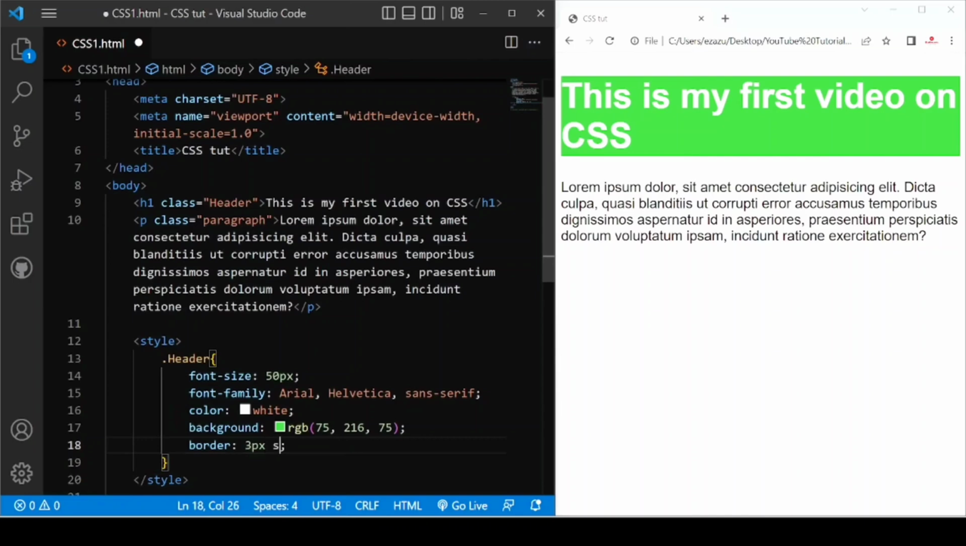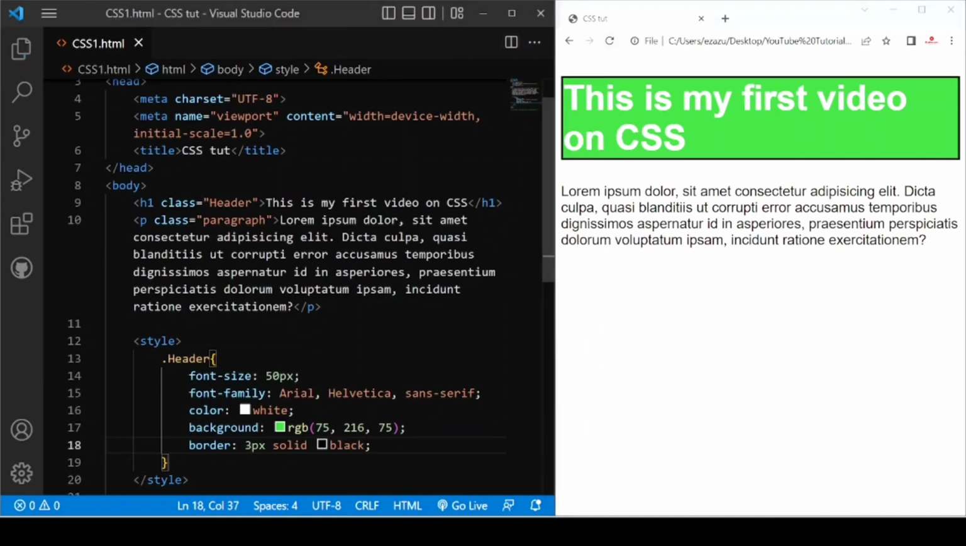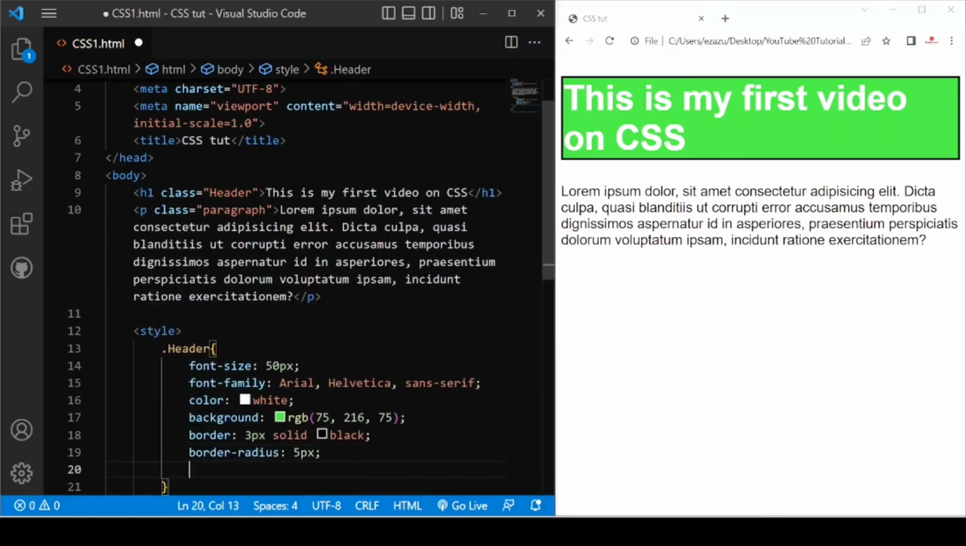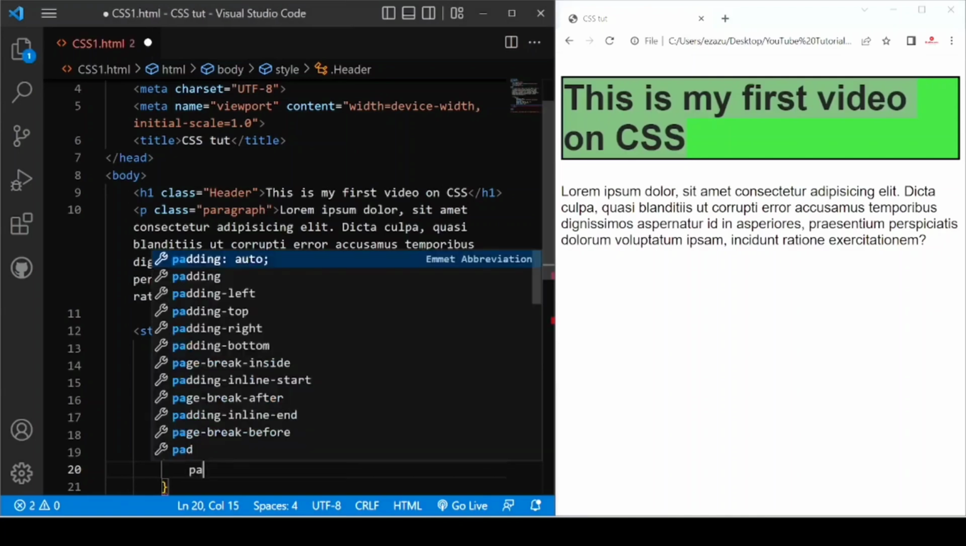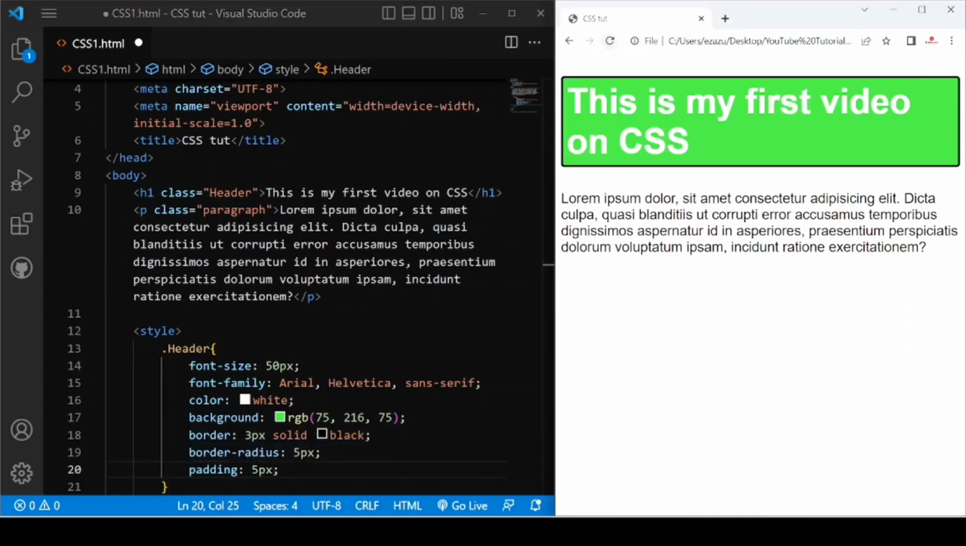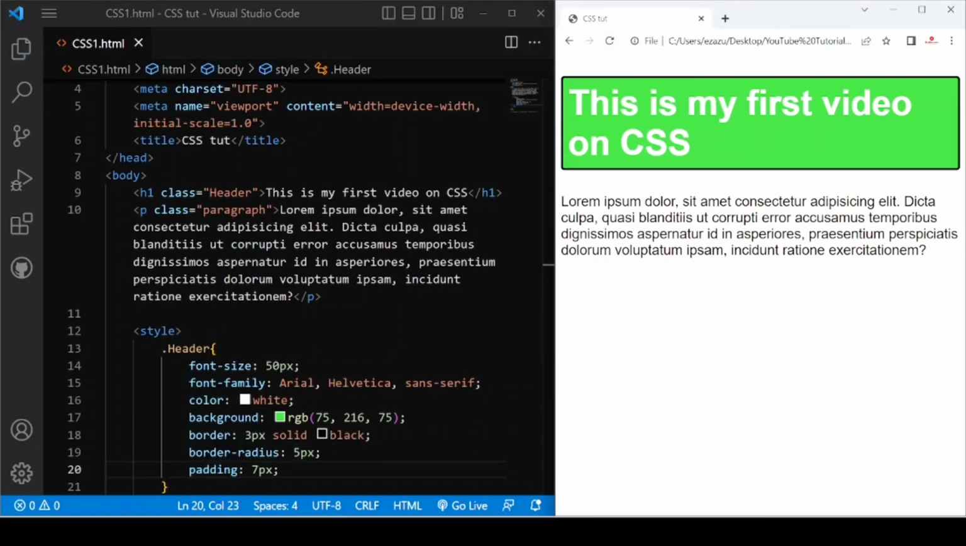Border 3px solid black. I'm not going to change this color. Now after that, I provide border radius 5px, and after that I provide padding because this is connecting, and I don't want it to connect with this box. Now I provide padding 5px. You can see there is a space. If I increase this to 7 pixel, then it is a little bit more inside. Padding means inside margin. You can see this is inside margin.